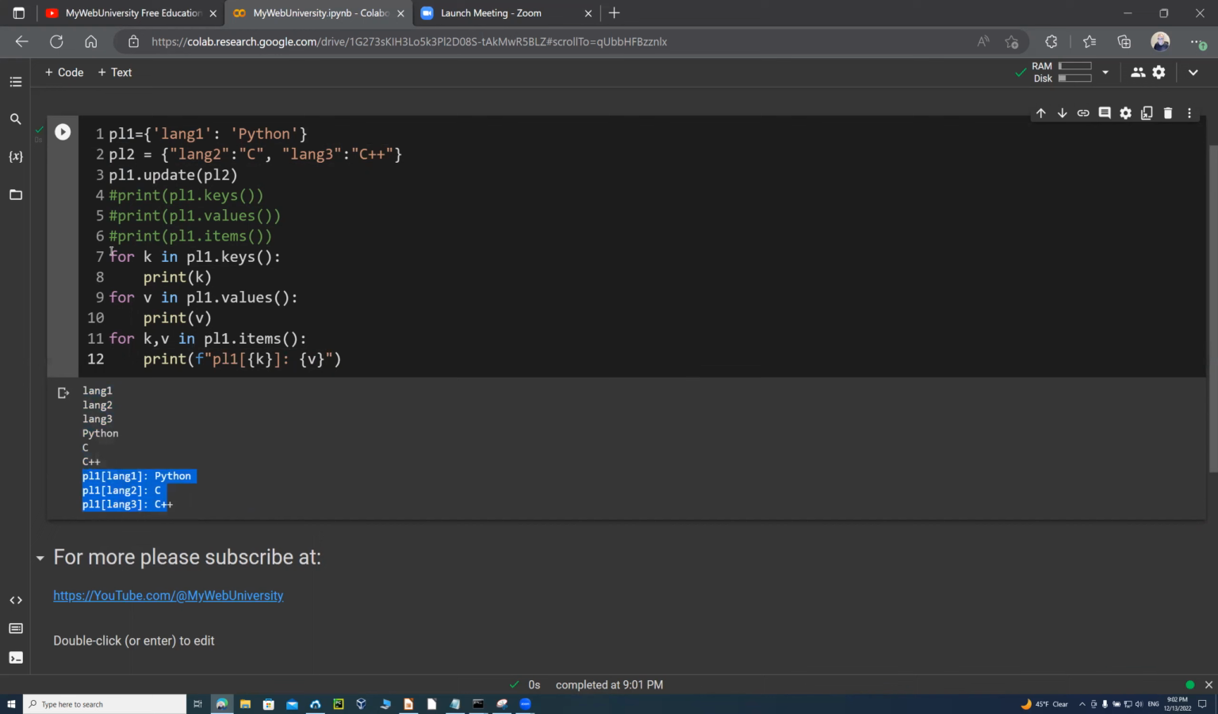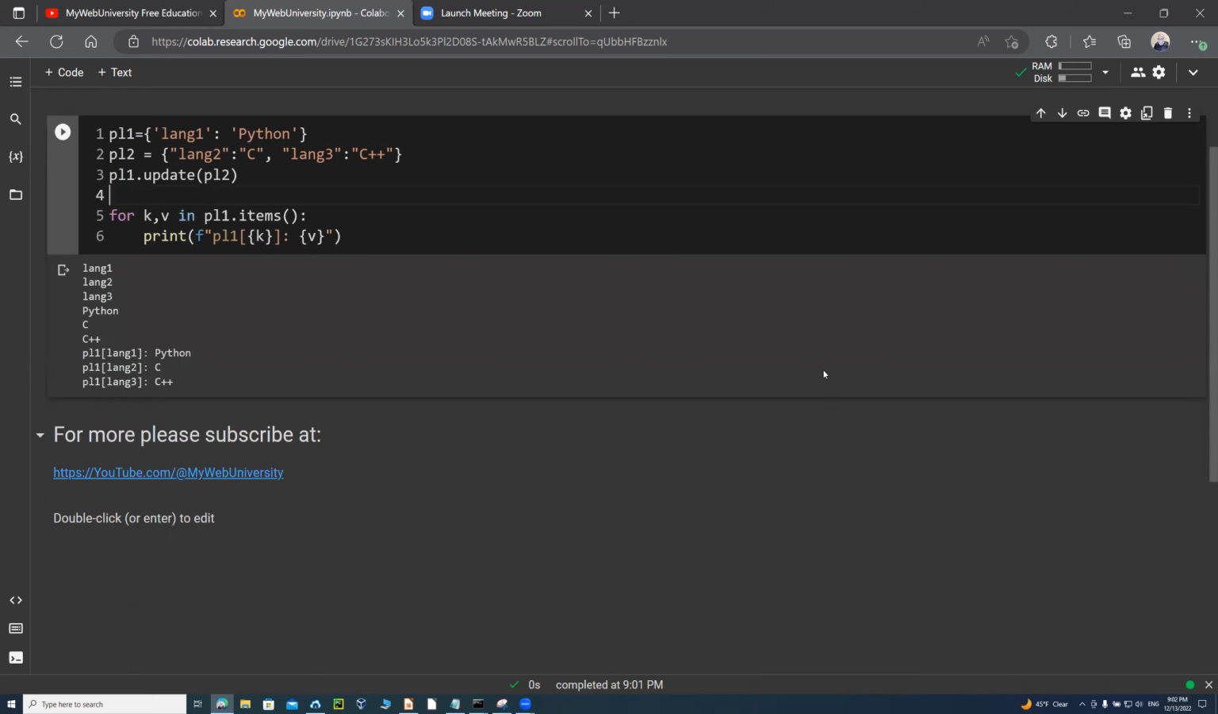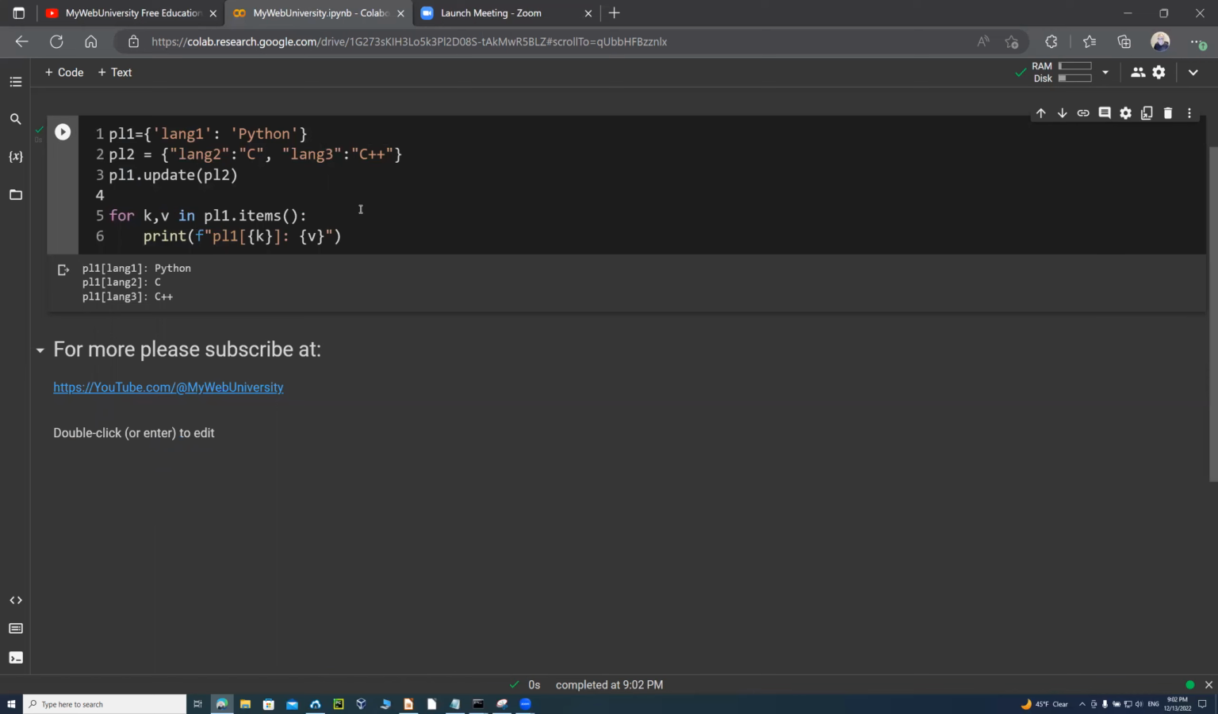Since we did this one, I'm only going to keep the last one and delete all these other ones because you already saw them. It is much shorter and much cleaner to look at this one. Since we did the update on PL1 with PL2, now the items are programming languages 1, 2, 3. If we were doing this for PL2 only, notice PL2 has only those two languages, C and C++, and does not contain Python. So this would be just that.